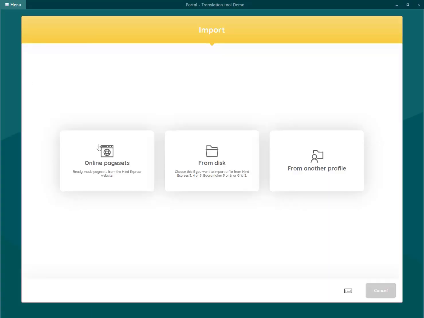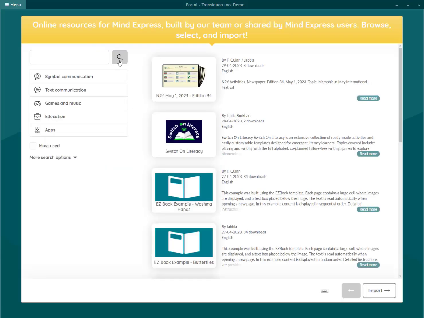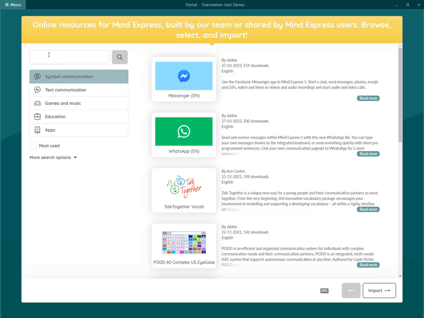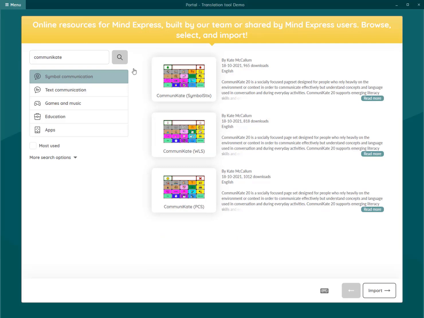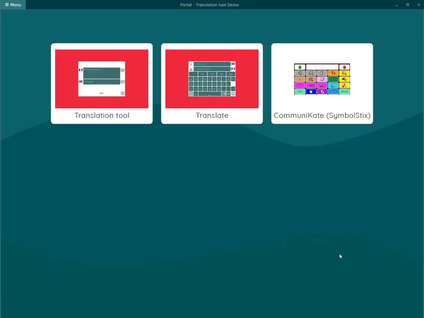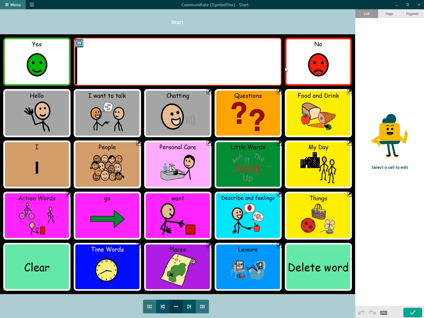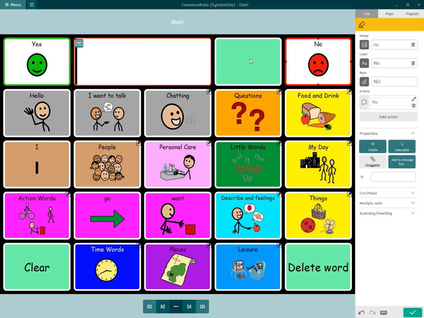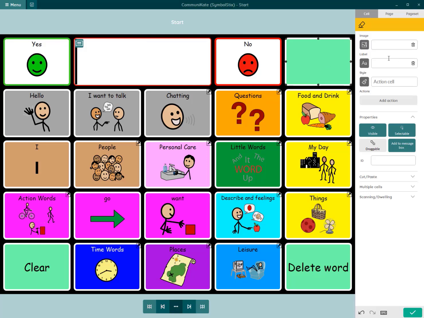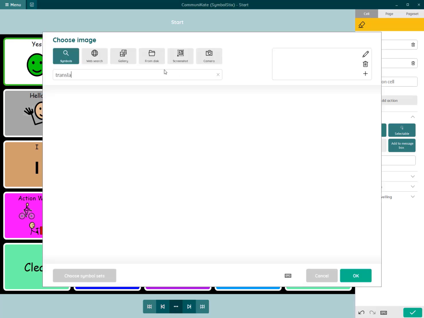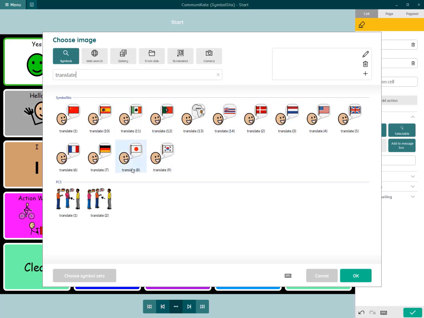So I'm just going to import some online page sets. It doesn't really matter. I can just go and choose a simple vocab that I know I've got on here, so we could choose that one. So what you could then do, so I've got this vocabulary. Now what I want to do is put a cell that will link to my translation tool. So I'm just going to go into edit mode with F2. I'll just click on that and just put in a cell. There is such a symbol. Okay, doesn't really matter too much. I'll just use that one for the time being.